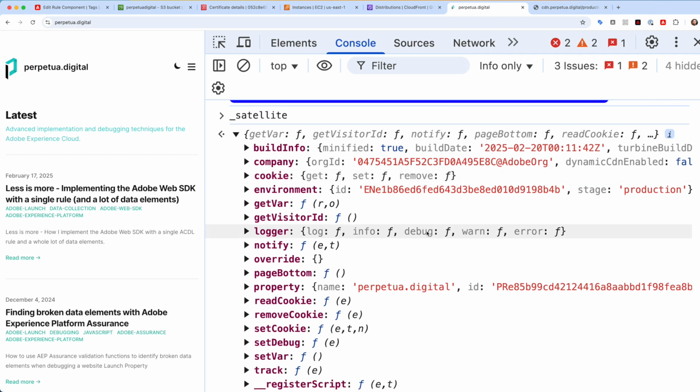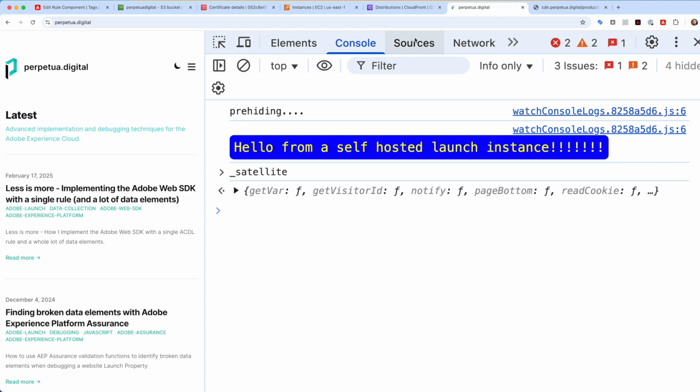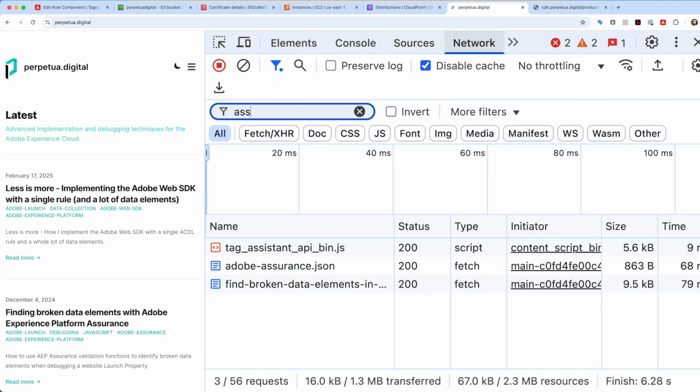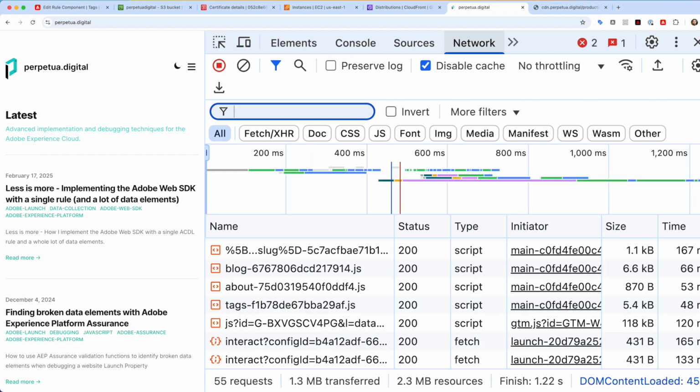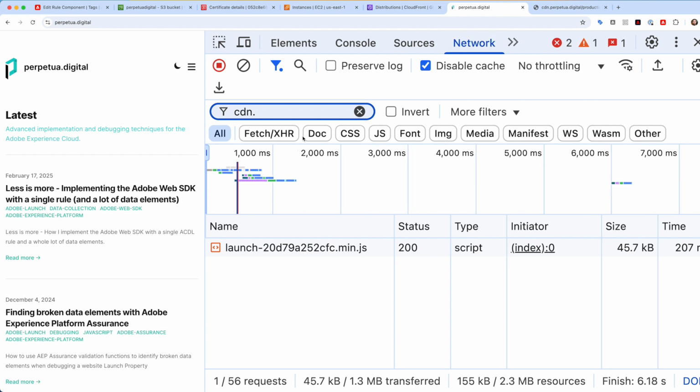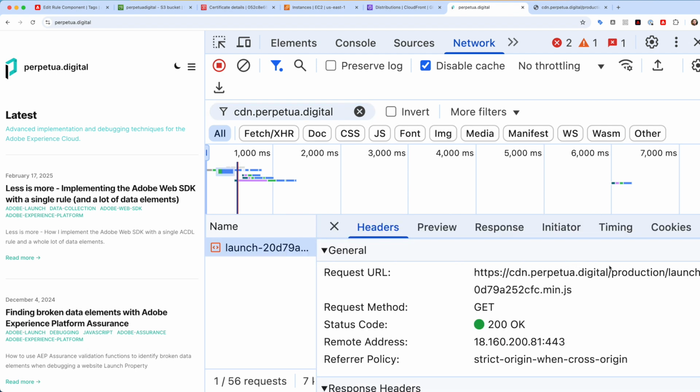It's Launch, except now it's not going to be blocked by ad blockers that say block assets.adobedtm.com or whatever, and everything comes from CDN. So I can see right here, cdn.perpetua.digital returns my launch library. So you can see that right here. Okay, so that's everything up and working. Let's take a break and we'll come back and talk through the actual publishing process, because there's some fine tweaking you have to do when you're doing self-hosting like this.